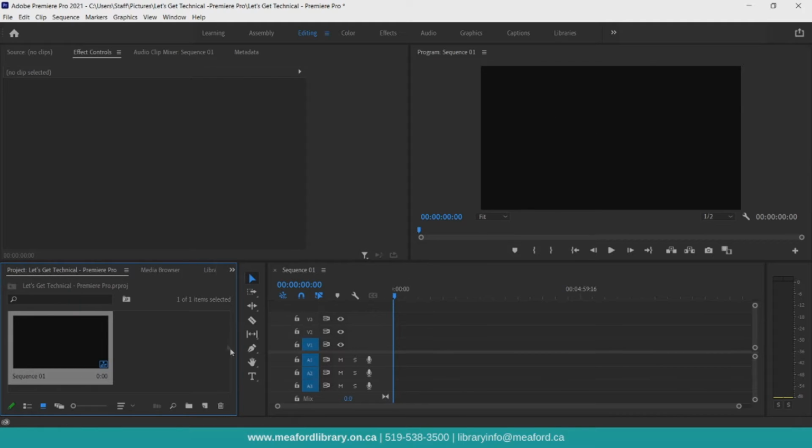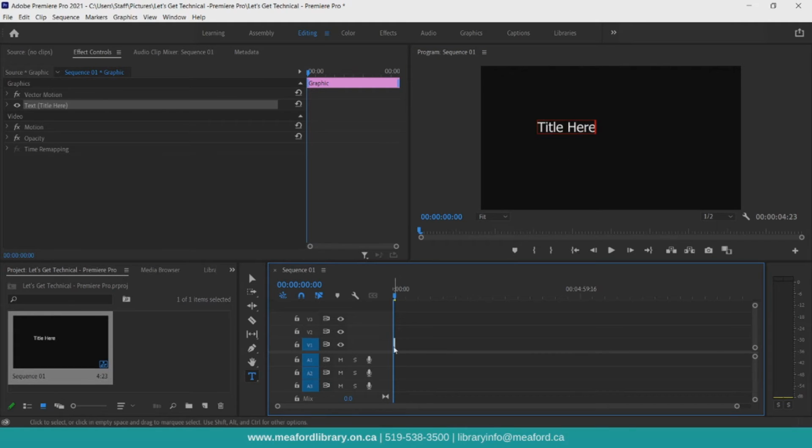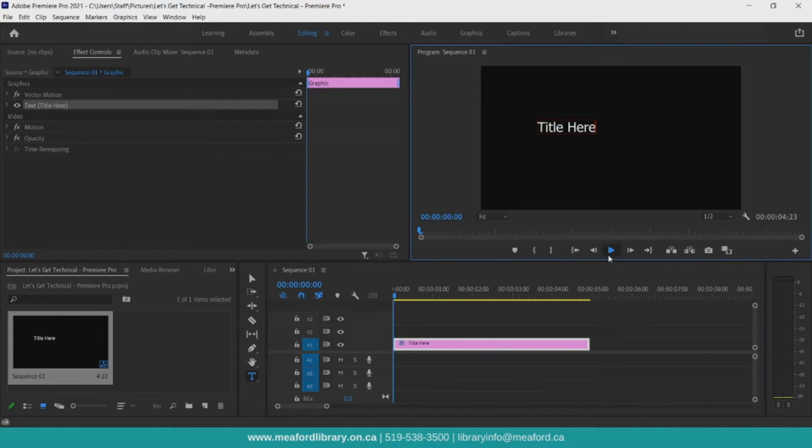Let's begin by adding a title. To do that, we can click the Type tool, then we can just click right on the preview screen and type our title here. Now we can see it has added a clip to our video track 1 on the timeline. Let's zoom into the timeline by dragging the edge of this bottom bar to shorten it. Now, when we hit play, we can see it plays the title clip for 5 seconds.